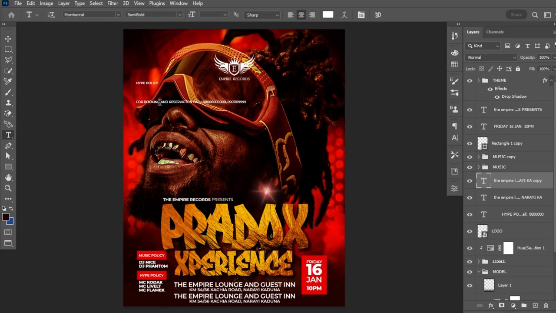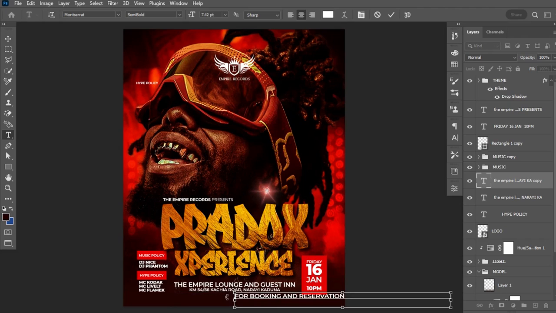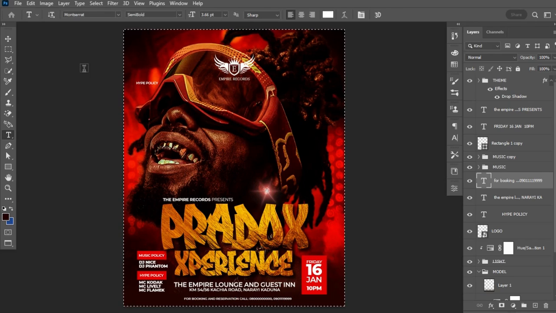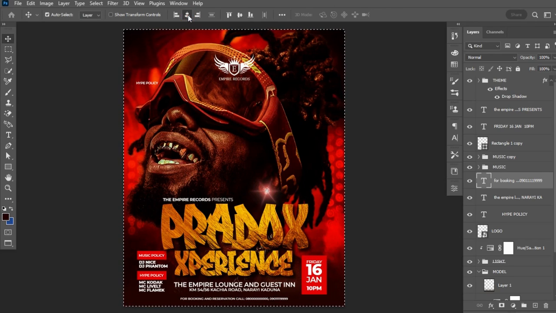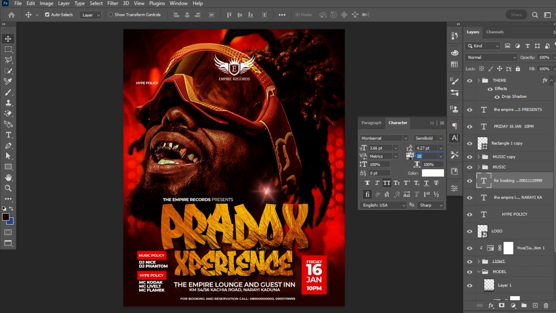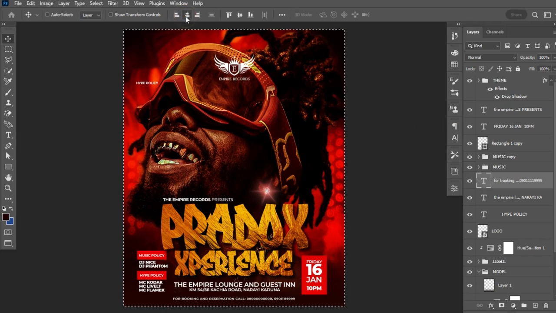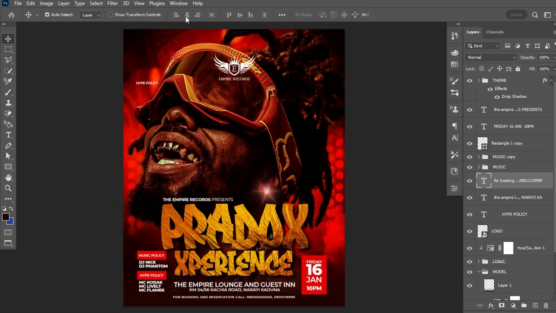Okay, I'm placing the reservation contacts. So I'll come over here and paste in the contact phone number for reservation and bookings. So I'll hit Ctrl T to transform and scale this down and place it to somewhere around here. Ctrl A, pick your move tool and align this horizontally. Ctrl D, come to the character panel and increase your tracking like this. Okay, so I think you're good. Align this to the middle. Ctrl D. You can adjust the position like this.